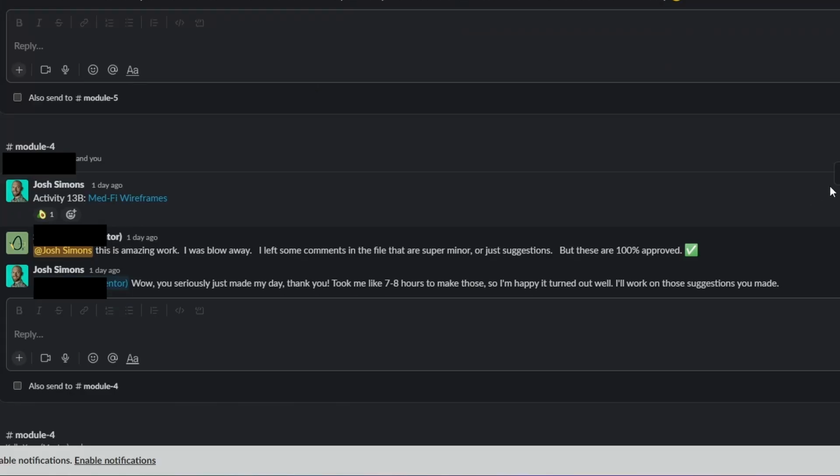So finally, after spending hours on these medium fidelity wireframes, I submitted it to our Slack channel for review from a Slack mentor. Now, Avocademy states that it typically takes 4 to 5 revisions to get the medium fidelity wireframes approved, just because it is such an involved process. But lo and behold, and yes, I'm about to brag here, I got the feedback from my mentor, and she said, and I quote, "I was blown away by these designs."